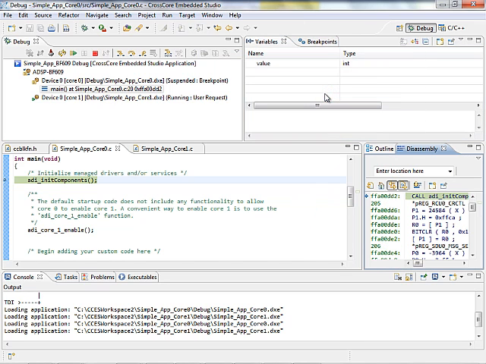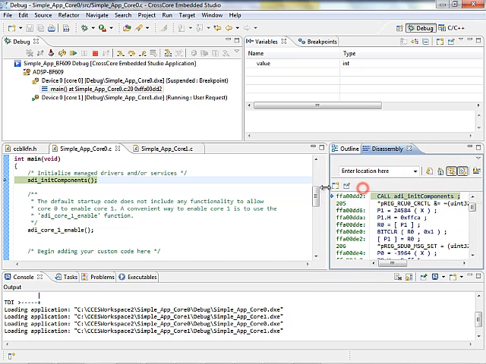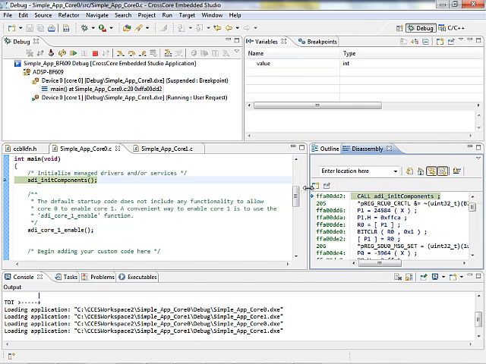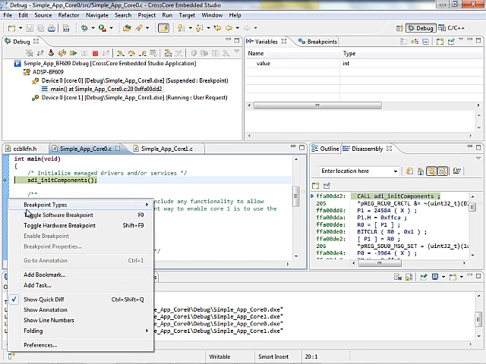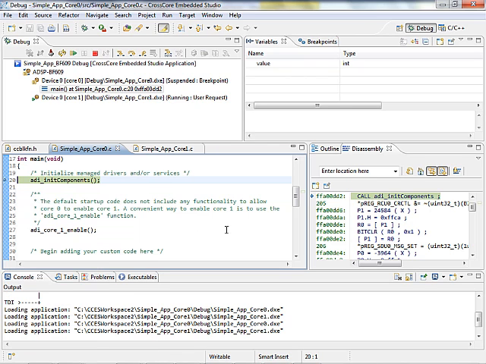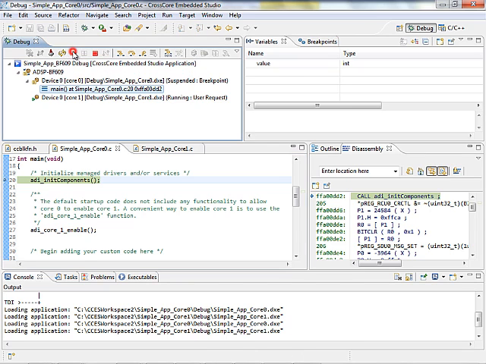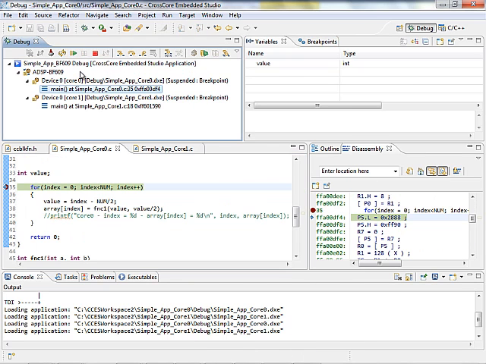We are stopped at the first line in main, which is a call to the ADI init components function. This call is seen in both the source file as well as in the disassembly view. I will also enable display of line numbers by right-clicking on the gutter and selecting Show Line Numbers. Next, we hit the Resume button to allow the Core 0 code to run until it hits the breakpoint at the top of the loop.